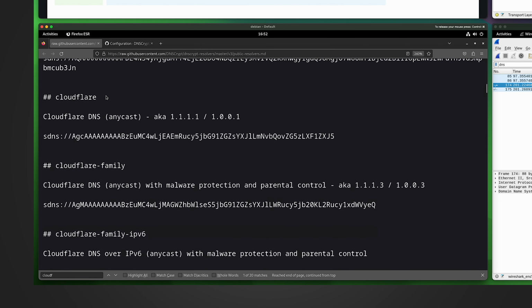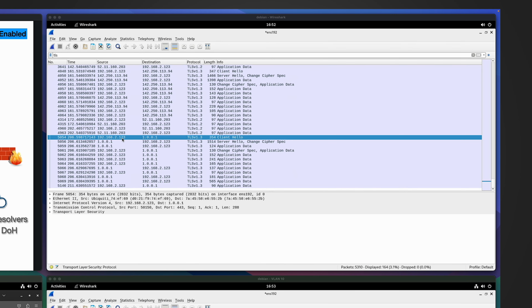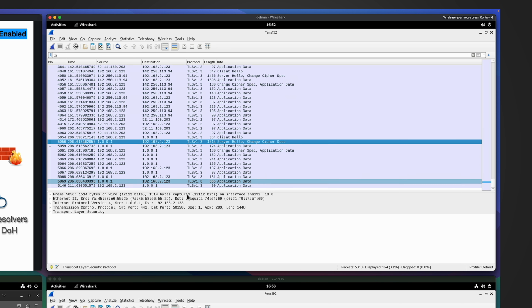Remember in the public resolver file where Cloudflare is configured, here, see, it has two different IP addresses. Apparently this time it's using the 1.0.0.1 IP address. Okay, so the router, .2.123, asked the Cloudflare server using DoH, and then the Cloudflare server replied. And because it's encrypted, I have no way to see the content. I won't be able to tell what domain name is being requested. That's exactly the purpose of DoH.